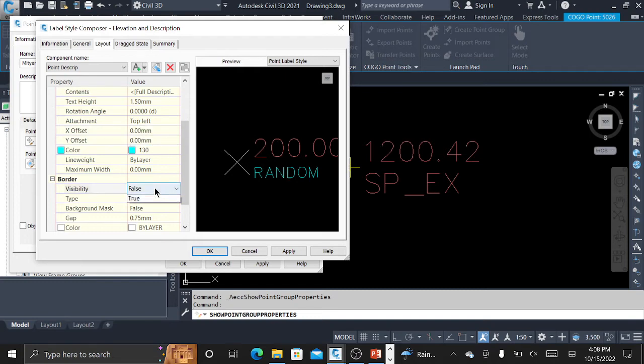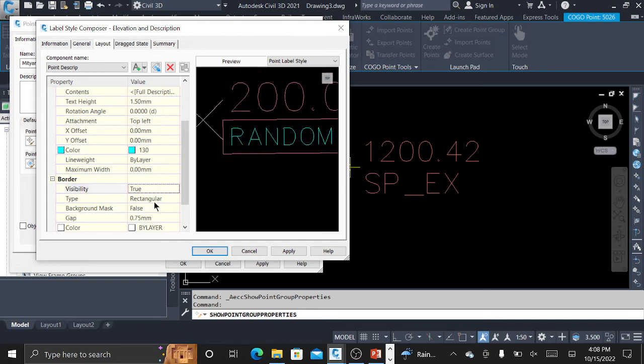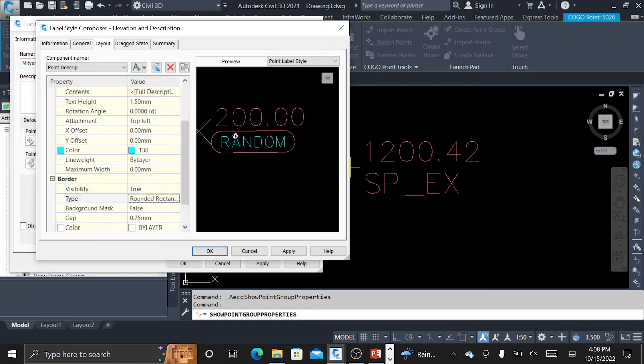You can also include borders where I can make this true, so that we can have borders on our point description. We can use a different border manner, which is, say, a rounded triangle. You can even add a mask in case you want to hide whatever is behind that border, whatever is behind that text can be hidden, or you want it to be displayed later. So for that background mask, it can either be true or false, depending on what you want to use that text for. So I can use this fold.